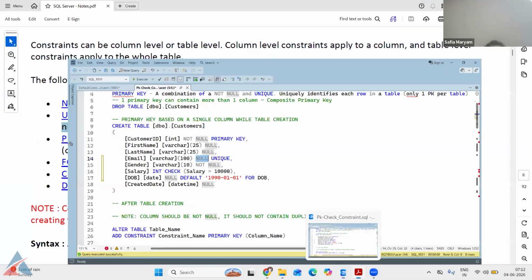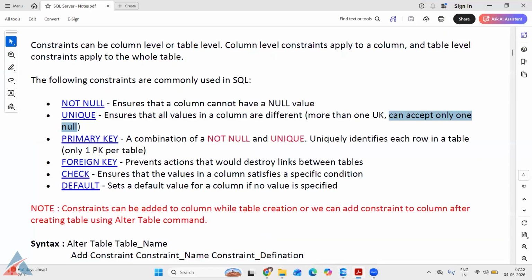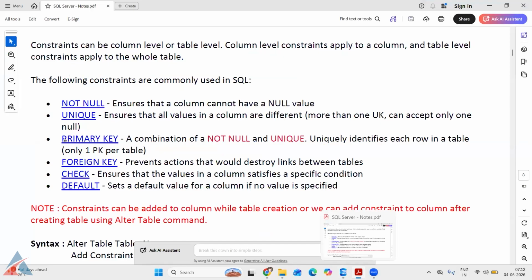I don't get it. Can you give me one example? We will be seeing the examples. Then we have the primary key.